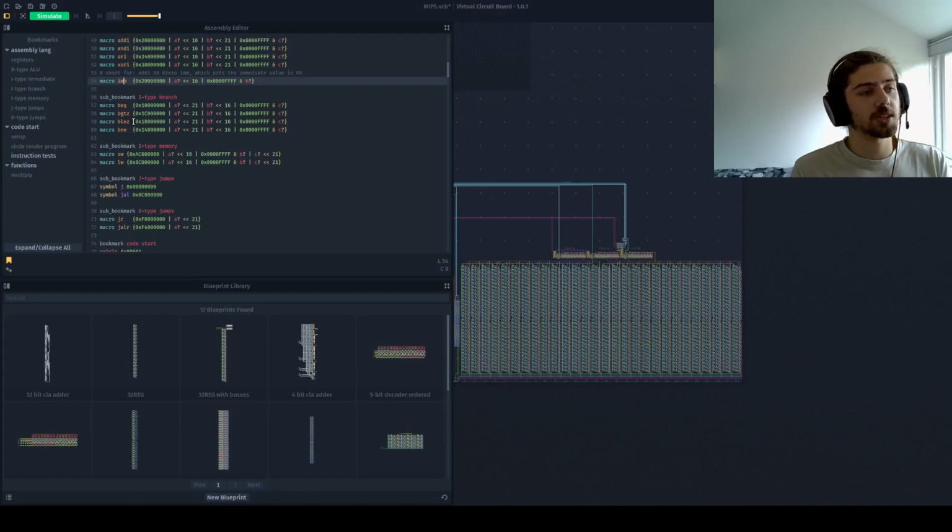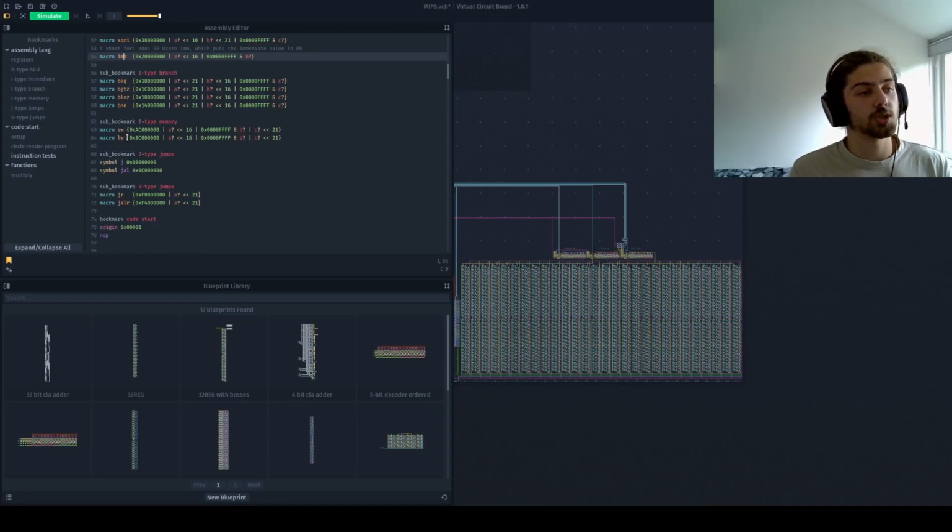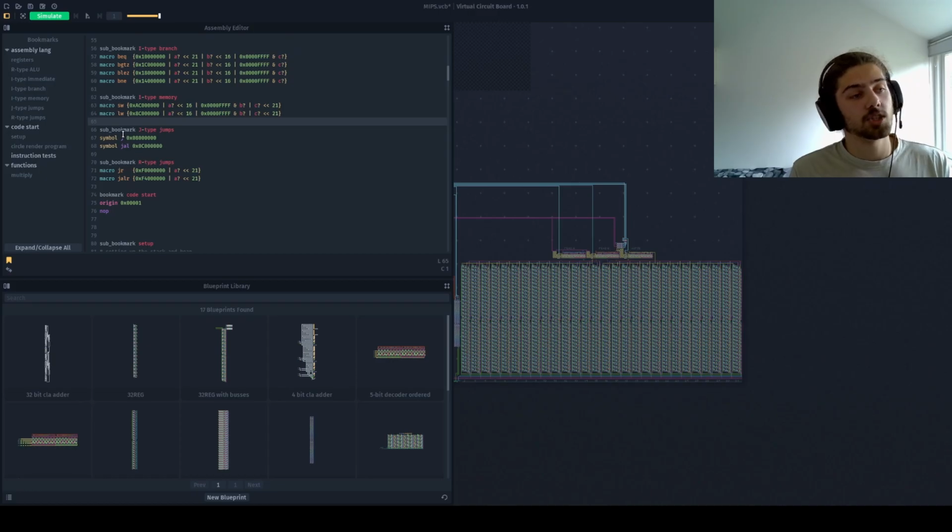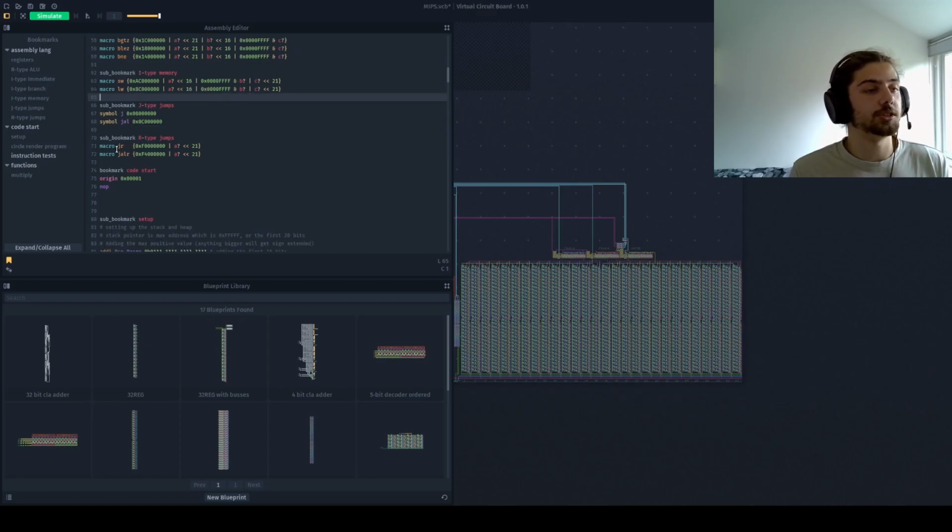We have branch instructions, so branch equals, branch greater than 0, branch less than or equal to 0, branch not equals. Store word and load word is for interacting with memory. Jump, jump and link, jump register, jump and link register, and these are all for functions.